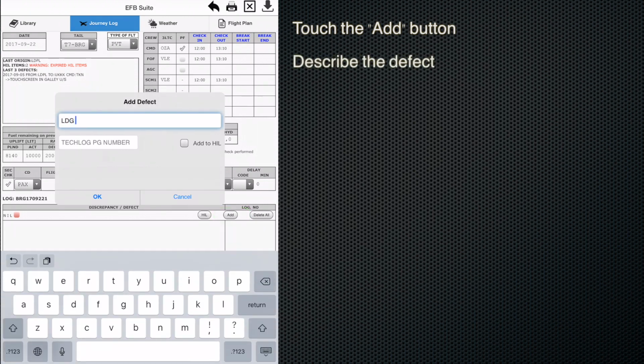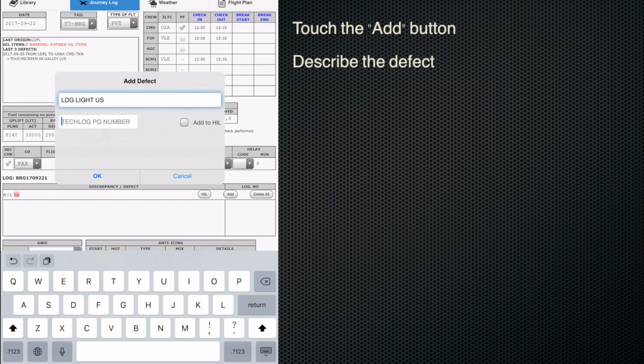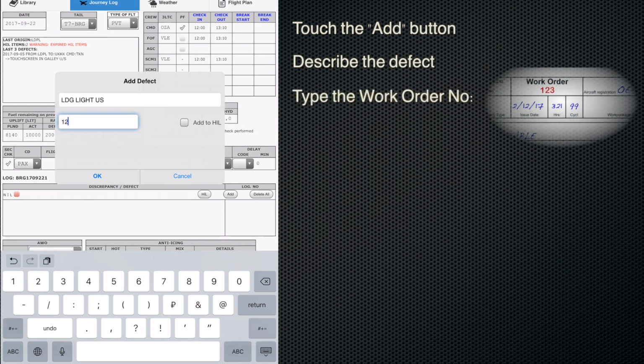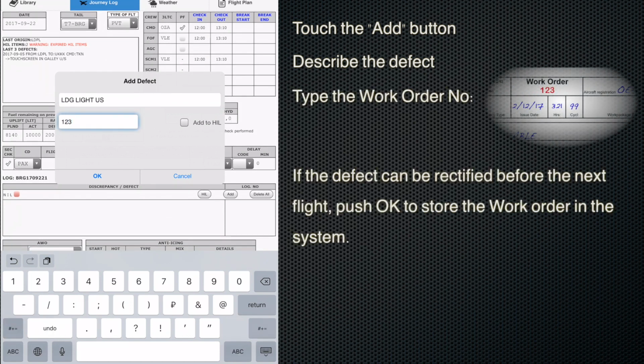Describe the defect. Type the work order number. If the defect can be rectified before the next flight, push OK to store the work order in the system.